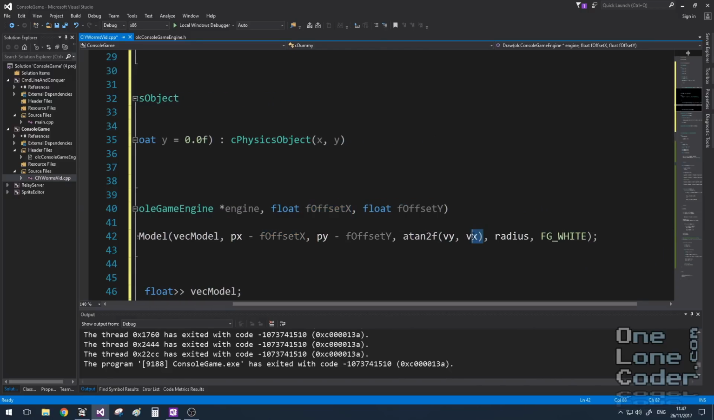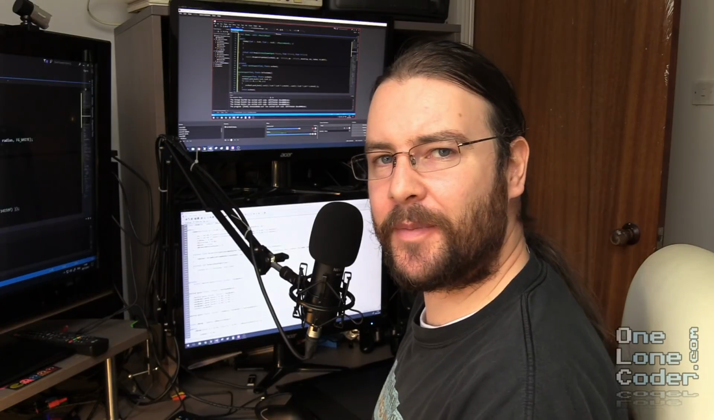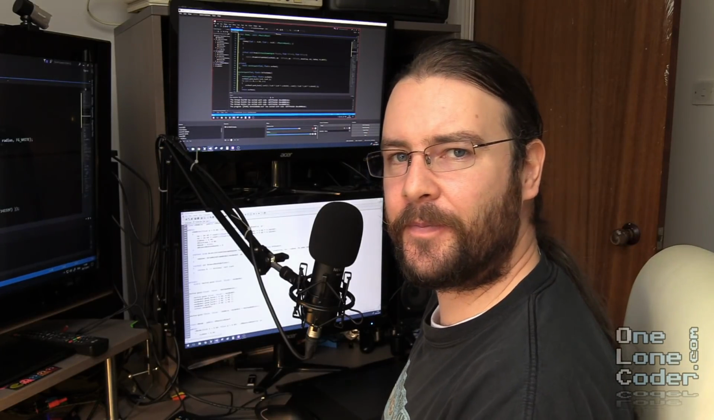I also then need to choose the angle at which we rotate the object, because it's wireframe, and to do this I can use the atan2f function of the velocity components. And I also want to scale the object size, and I'm going to use the radius variable to do this, so that we can see the bounding radius for this object. And finally, I'm going to use white characters to draw. And for the OneLoneCoder channel, this is some pretty advanced C++ stuff going on here.